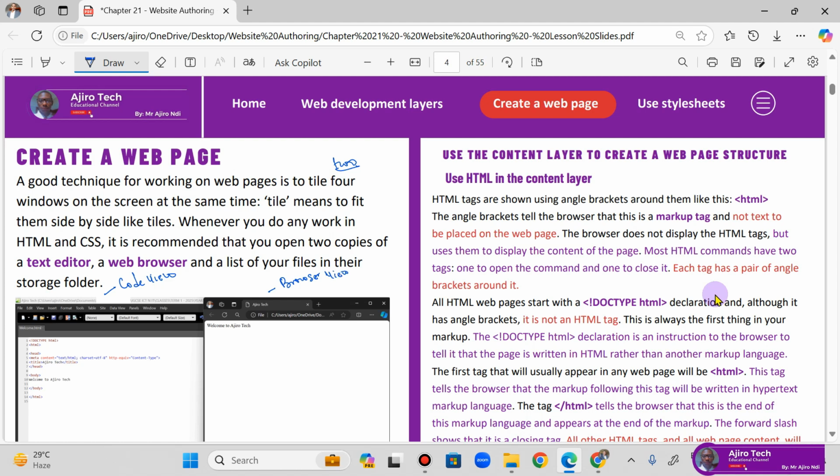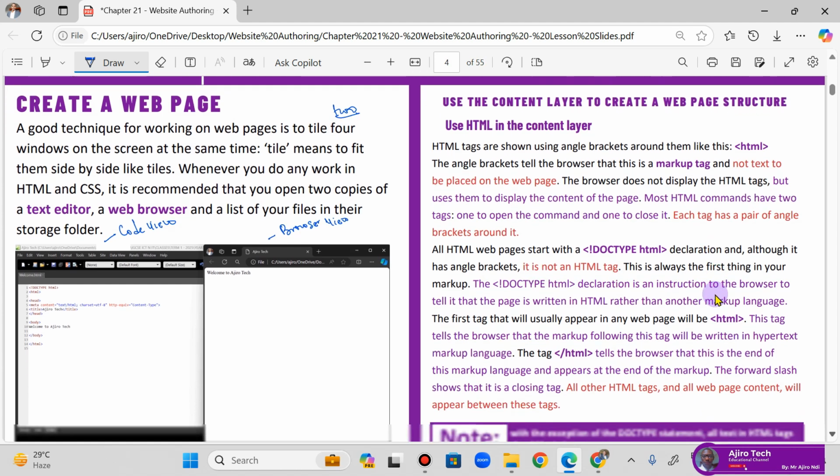Okay. So it simply means that it's important so you can always see how the work looks as you're coding. So you can fit them side by side. That's what I did. However, when you do any work in HTML and CSS, it's recommended you open two copies of a text editor and a web browser. This is very important. And of course, the folder also has to be open.